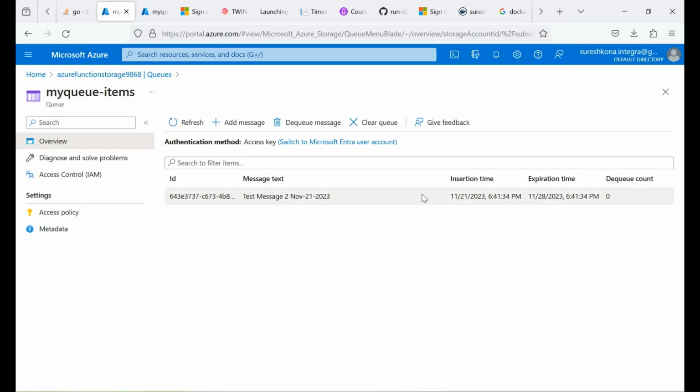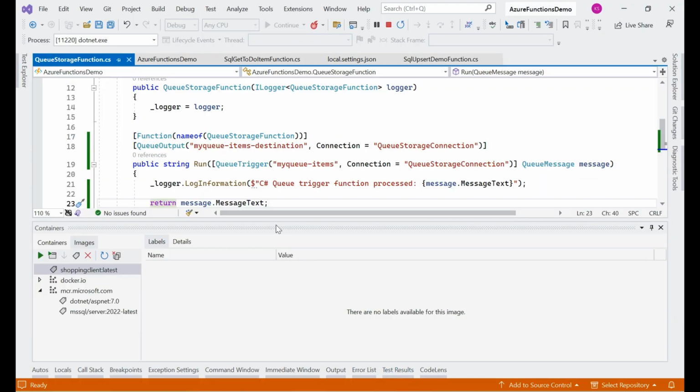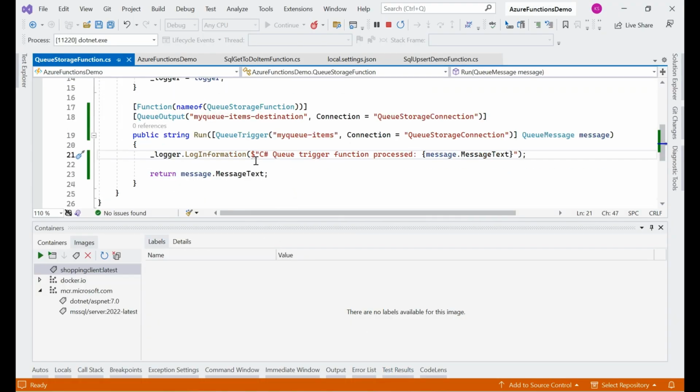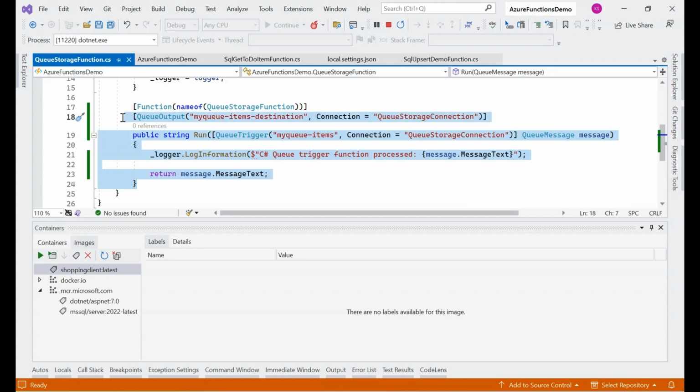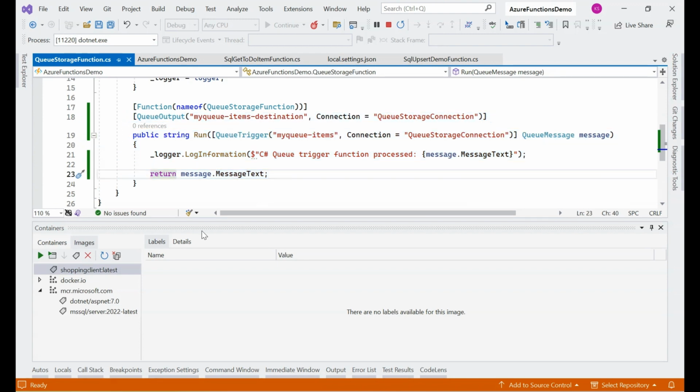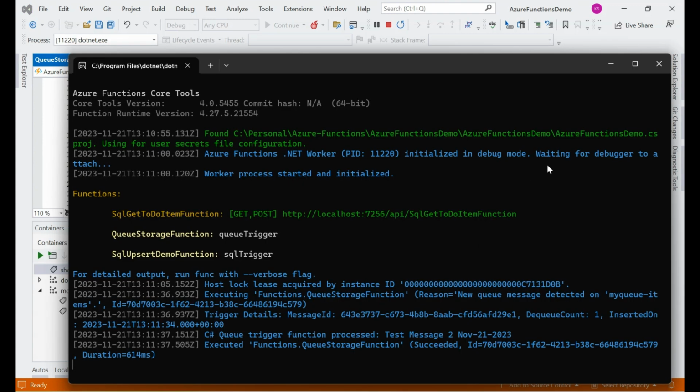So that means we are able to trigger the function. So when the queue storage function is triggered, we will process that message, and we are able to save that message into some other queue also, right? Yeah. Now we will see HTTP trigger.